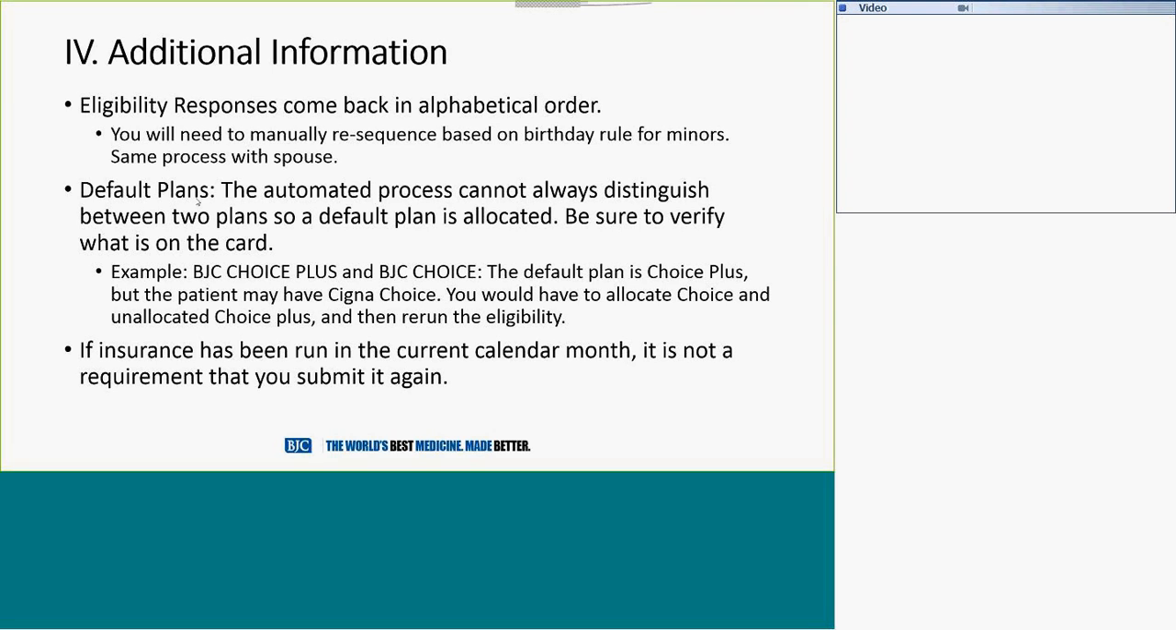Here's an example, BJC Choice Plus and BJC Choice. The default plan is Choice Plus. So you'll see in your pop-up where you can choose the plan from that list, that middle column. Choice Plus is the default plan, but maybe the patient has Cigna Choice instead of Choice Plus. Once you confirm, you would need to allocate Choice, remove the Choice Plus, and then rerun eligibility. You'll need to do that when the plans differ from the default plan that you allocated in the pop-up. You might have to manually add the correct plan on your insurance form.